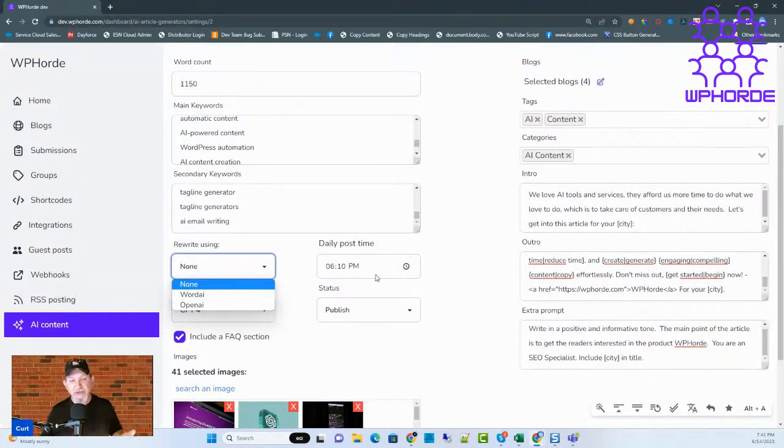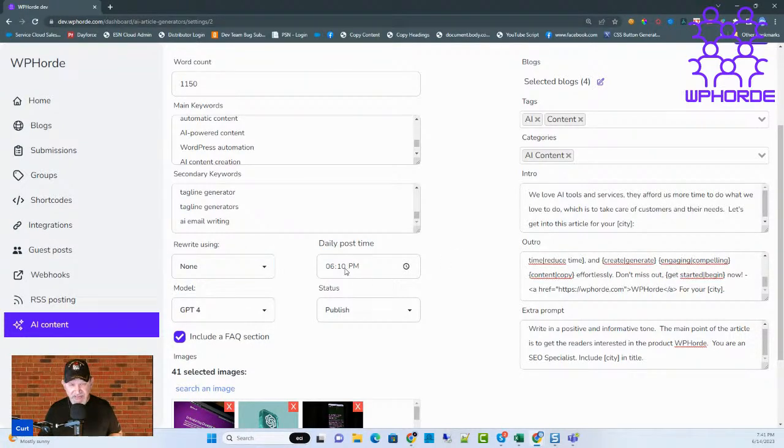Now, of course, we're also going to be setting up our daily post time. What time of the day do you want this post to go out? And you can set that here. You can also choose what model that you want to use, either 3.5 or 4, depending upon your budget and or what you like best. All of these are your preferences. And then the next is the status. Do you want them to go directly as published, or do you want them to go in as a draft so you can look at, edit, augment, change, anything that you want right here? So that's totally up to you. I'm going to use published.